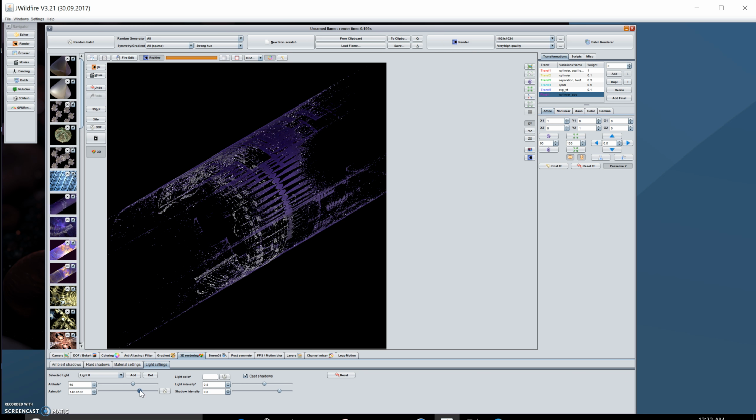So I ended up a little high, so I'll bring it down to 142. That's a good location for it. Once again, there's a light intensity for this light 0. I'm going to bring that up. And we have it a little bit over 1, so we got a good bright light. Let's do another test render.